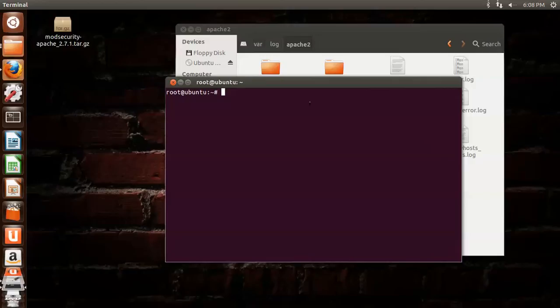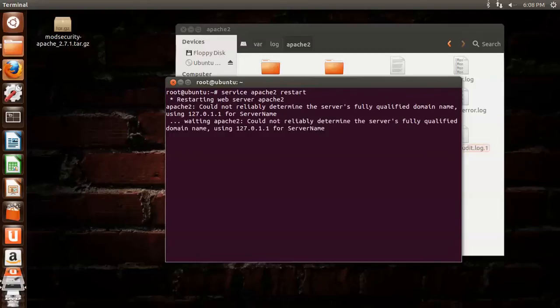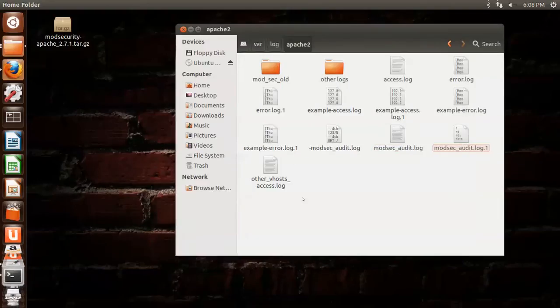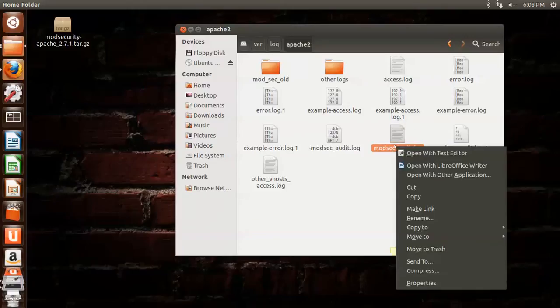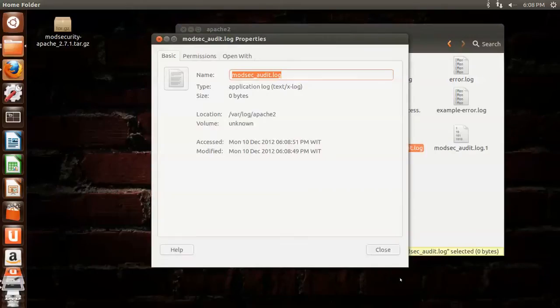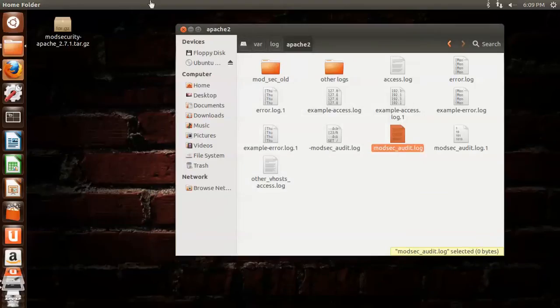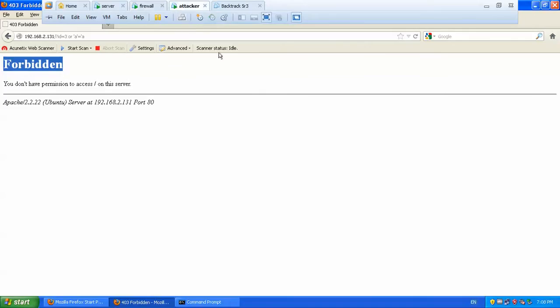So for restarting Apache, I will write service apache2 restart. Okay, as we can see, now we have a new log file. I'm going to properties, and the size is 0. So I try to attack again from this side.